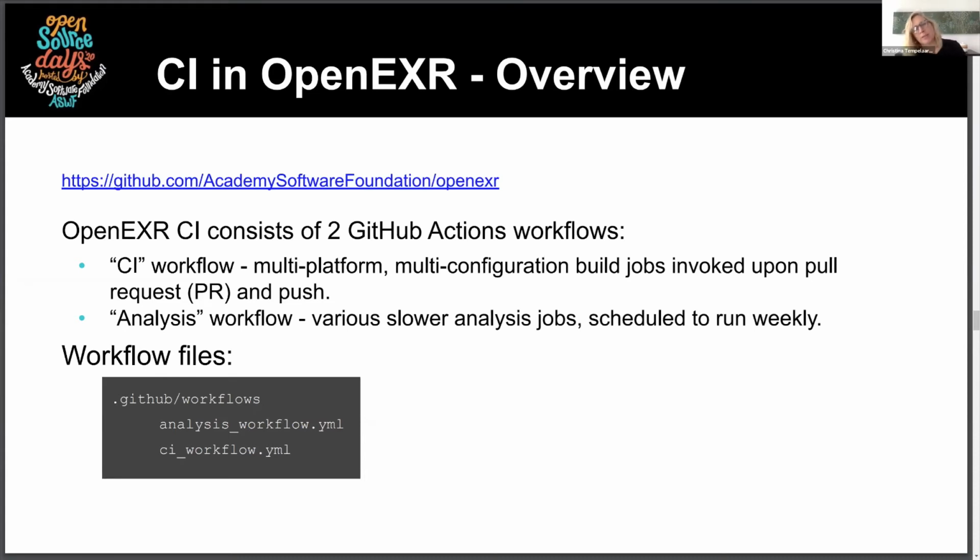So our OpenEXR CI consists of 2 GitHub Actions workflows. We have a CI workflow, which is a multi-platform, multi-configuration set of build jobs, which are invoked upon pull request and push. And then we also have an analysis workflow that's a variety of slower running jobs that are scheduled to run weekly. They perform analysis on the library and give us feedback like potential security vulnerabilities or potential memory issues and so forth. These workflow files are described in the repository in a directory called .github/workflows, and the name of the 2 YAML files you'll see listed here.